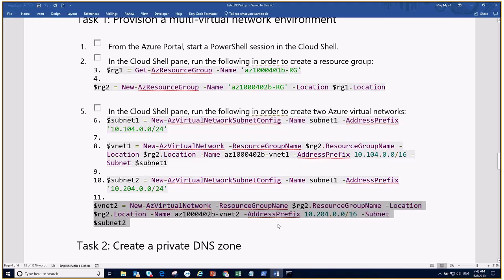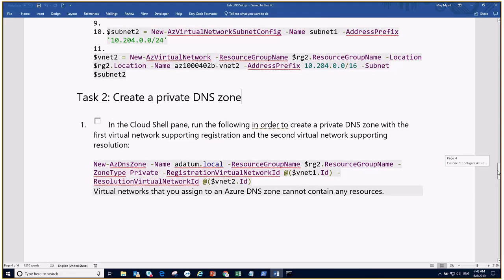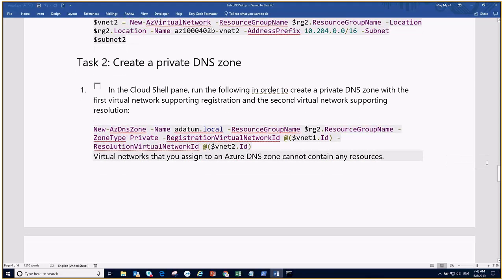Okay, so now we have 2 virtual networks, 1 and 2, and each virtual network has its own subnet underneath. Now we are going to create a private DNS zone. So here we're telling it what zone we are: the zone name is addenda.local, the resource group name is the RG2 resource group name, the zone type is private, and the registration virtual network IDs are VNet1.id and VNet2.id. It'll read them from the records that we just created.